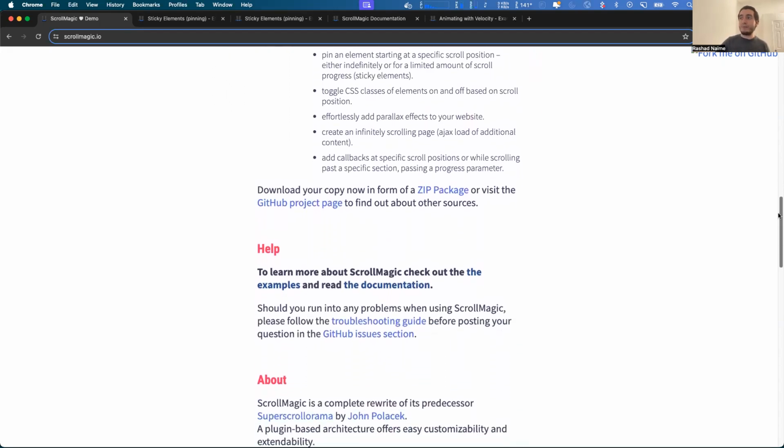As we drop down here, I recommend the most important section is actually help, as it leads directly to the examples for Scroll Magic and the documentation. I recommend going through the documentation to get a further in-depth look at how this library is working, and you can better understand the library itself. But let's go ahead and jump into the examples.